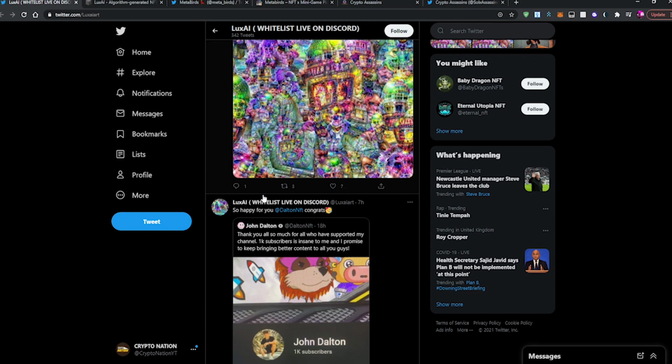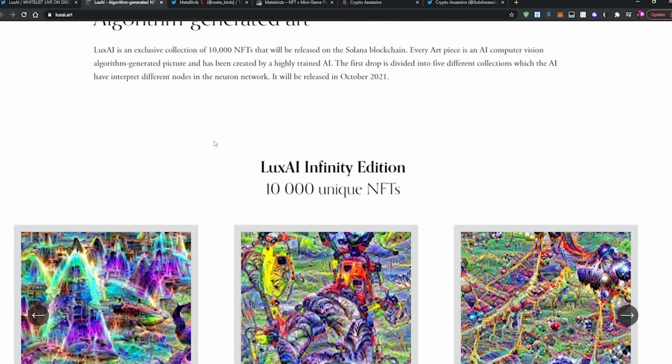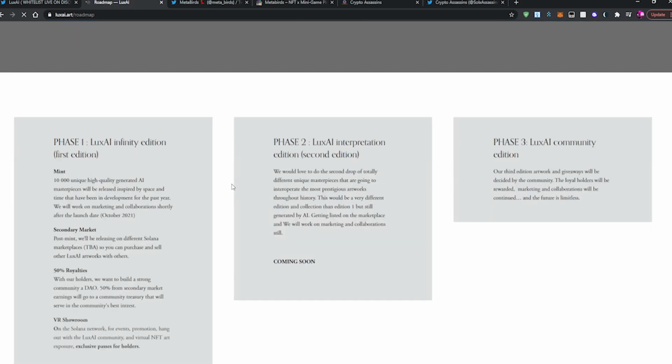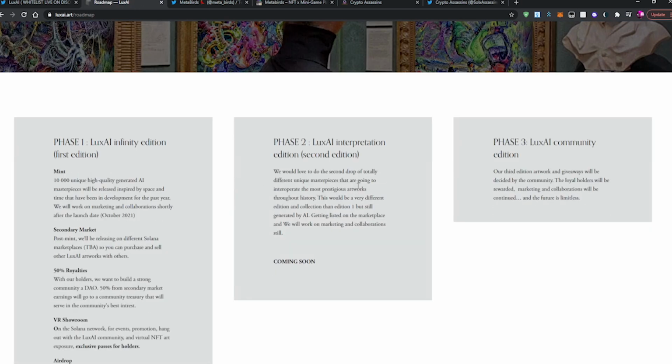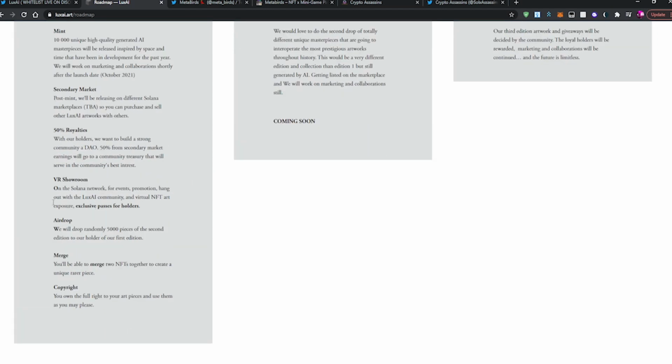They also plan on having 50% royalties as well as the ability to stake your NFTs. And then there's a lot more to this project. They are going to be released on secondary marketplaces post mint, which are still going to be announced on their Twitter. So make sure you guys follow that so you guys are fully updated.